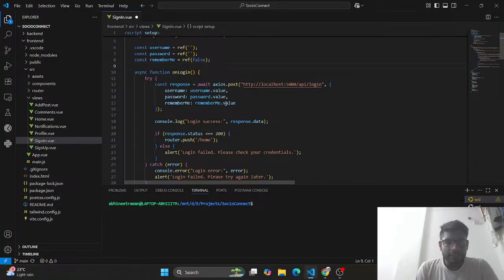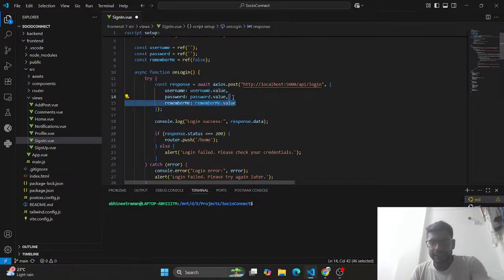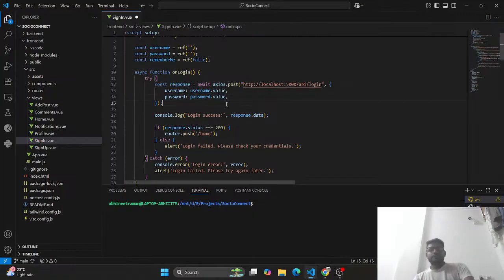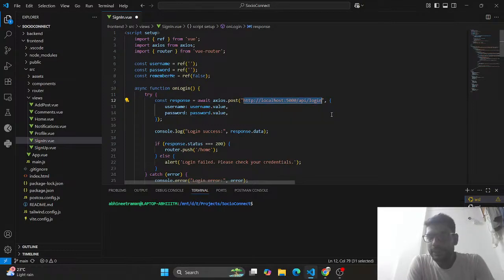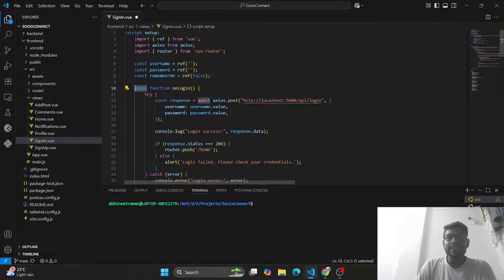Again, there is nothing, but I don't want to send this in the data. You know what this is? This is the route we have made. HTTP localhost 5000 is where our application is running, and API/login is the route that takes the input and sends the result. And now we are making an asynchronous function. Async is an asynchronous function.